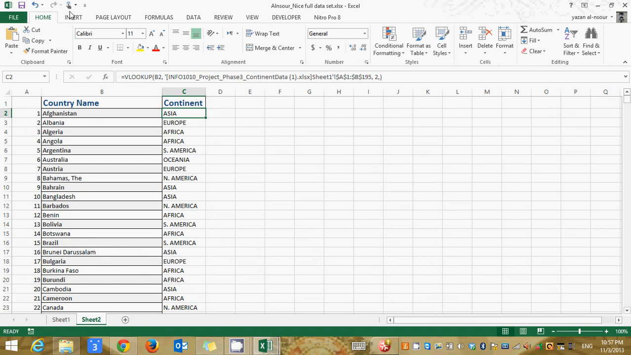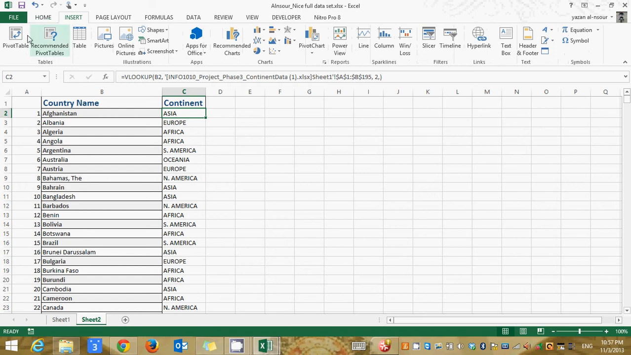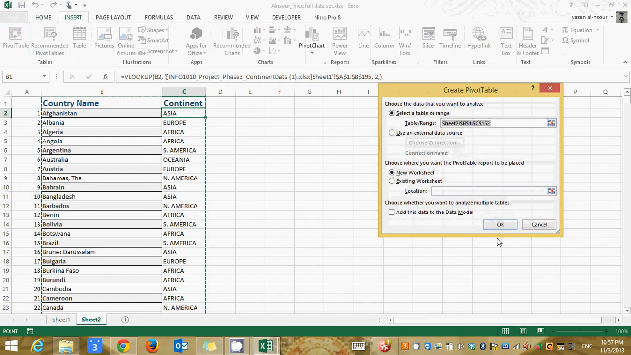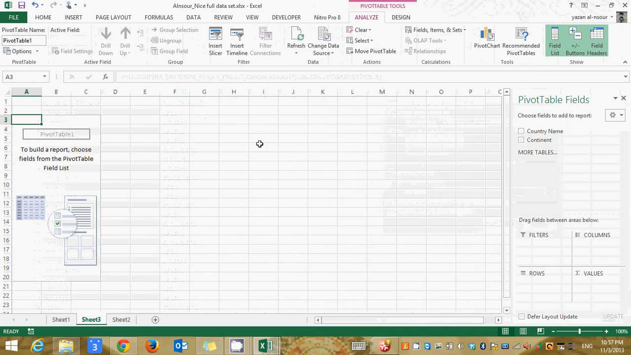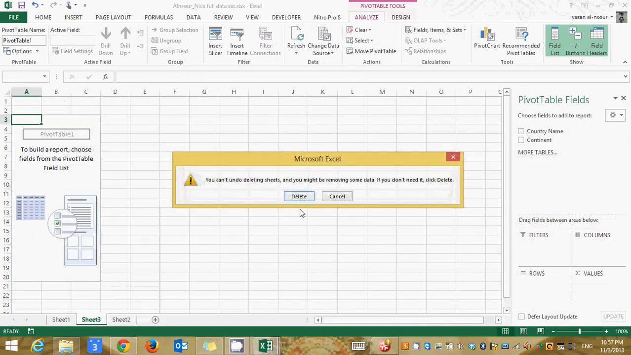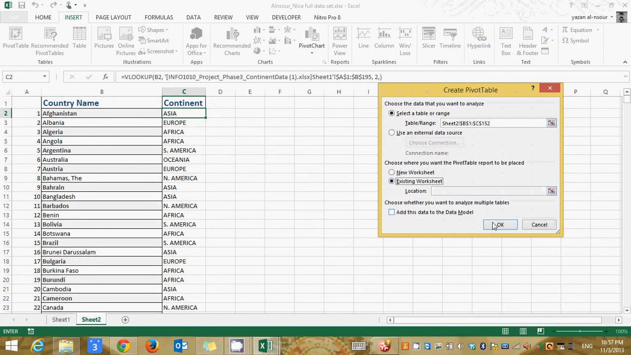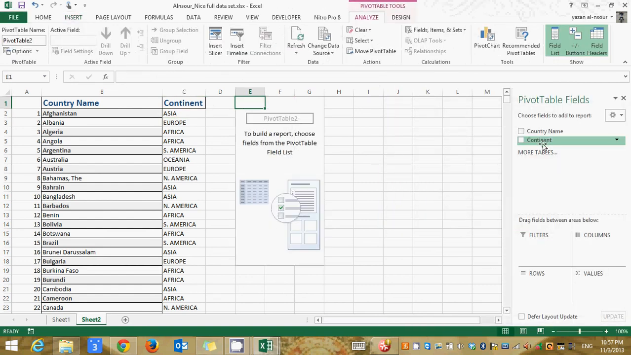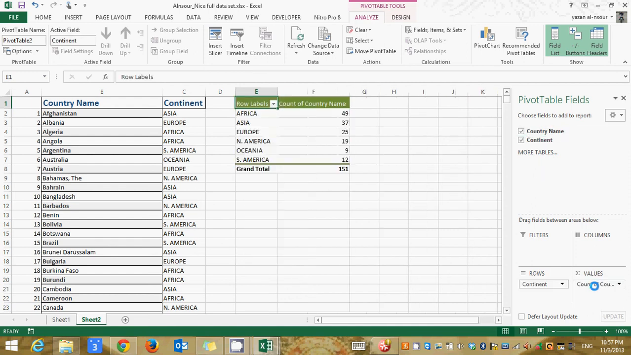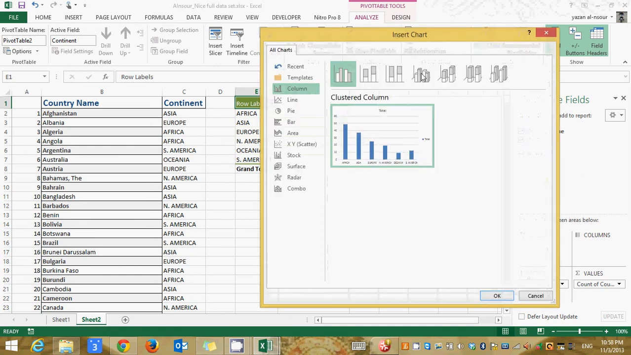We just have to create a pivot table from your data, and I want it in the same worksheet. So pivot table, an existing worksheet, and I want the location to be here. So I have my pivot table. You want the continent to be on the rows, the countries count on the right. You can see I have 151 countries. Those are my continents.